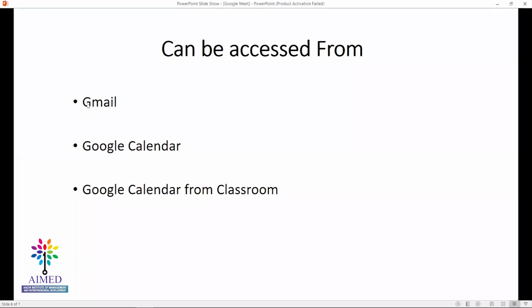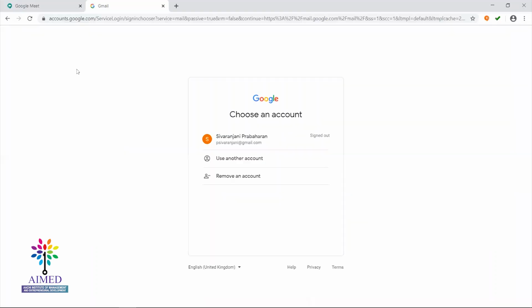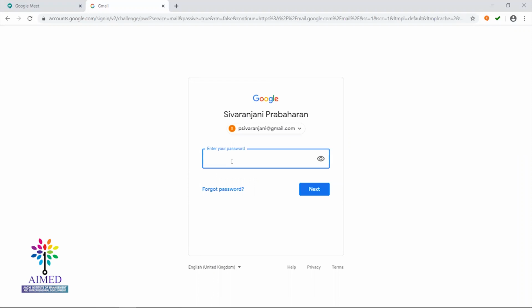Google Meet can also be accessed from Gmail, Google Calendar, and from Classroom. We have seen accessing Google Meet from Classroom on the first day of the session, but let me do it again. First we'll check how we can access it from Google. So let me go back to Chrome and I'm accessing my Google account, Gmail account.